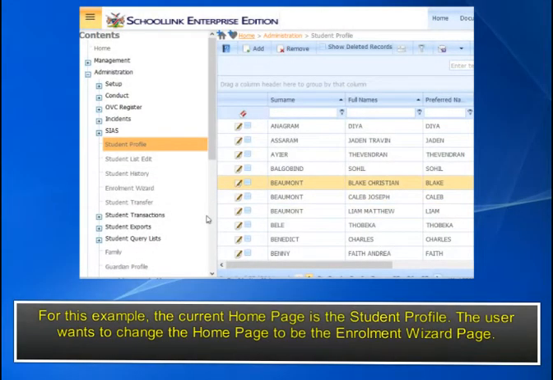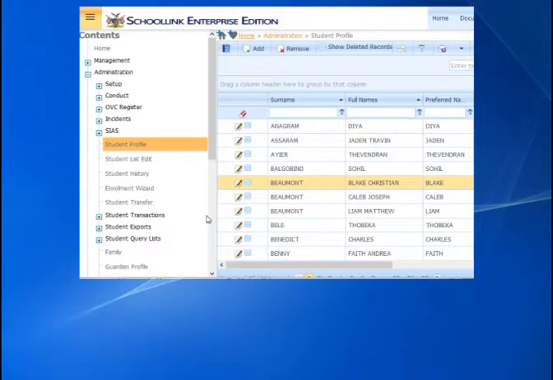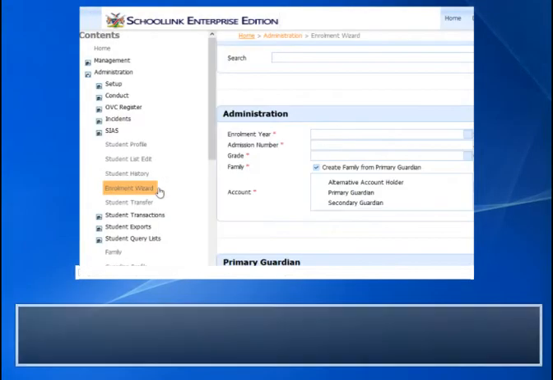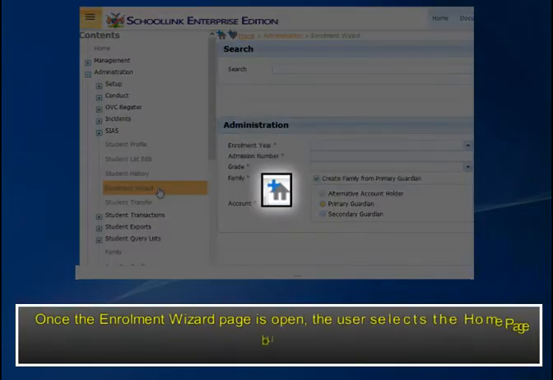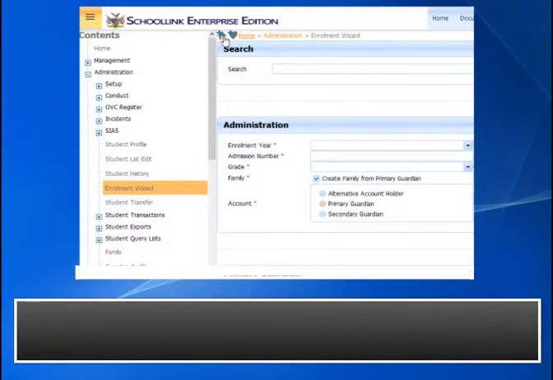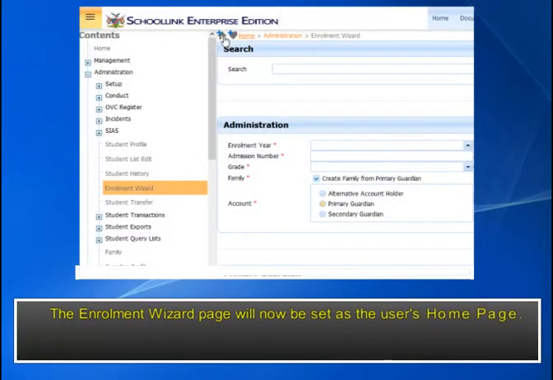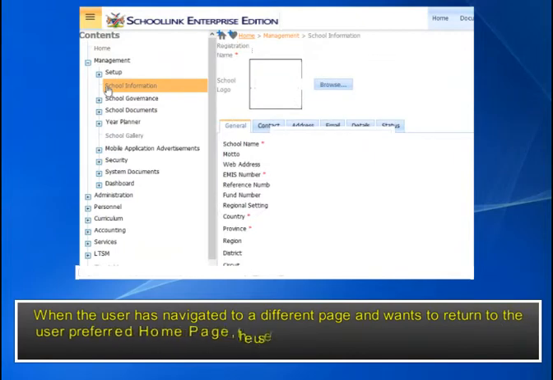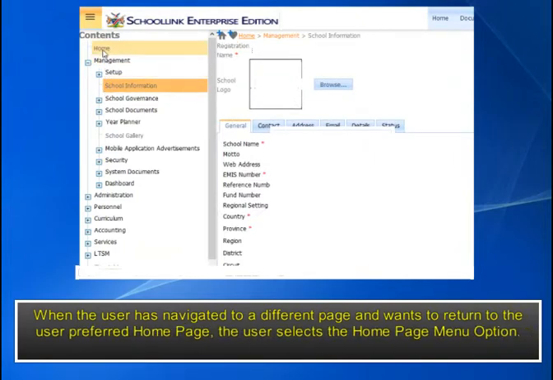The user wants to change the home page to be the enrollment wizard page. The new home page is set by navigating to the enrollment wizard page. Once the enrollment wizard page is open, the user selects the home page button. The enrollment wizard page will now be set as the user's home page. When the user has navigated to a different page and wants to return to the user preferred home page, the user selects the home page menu option.